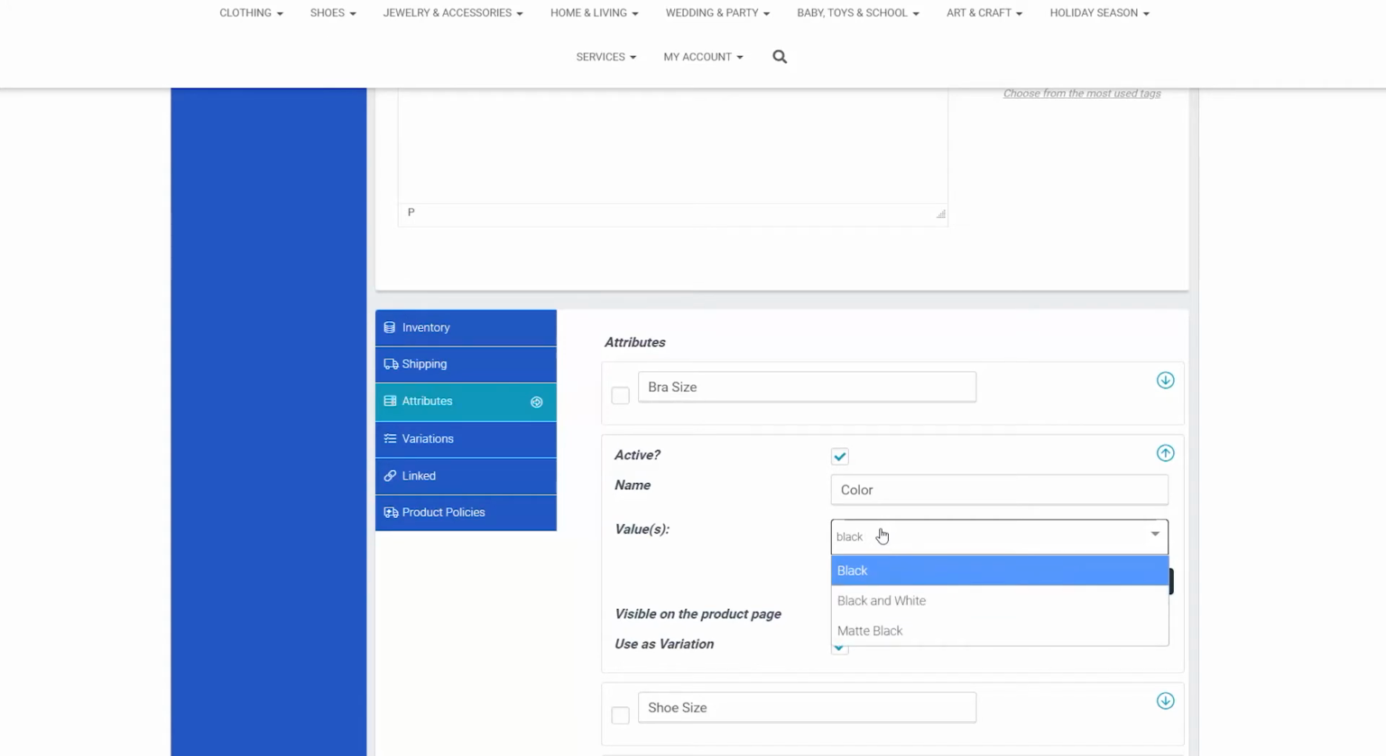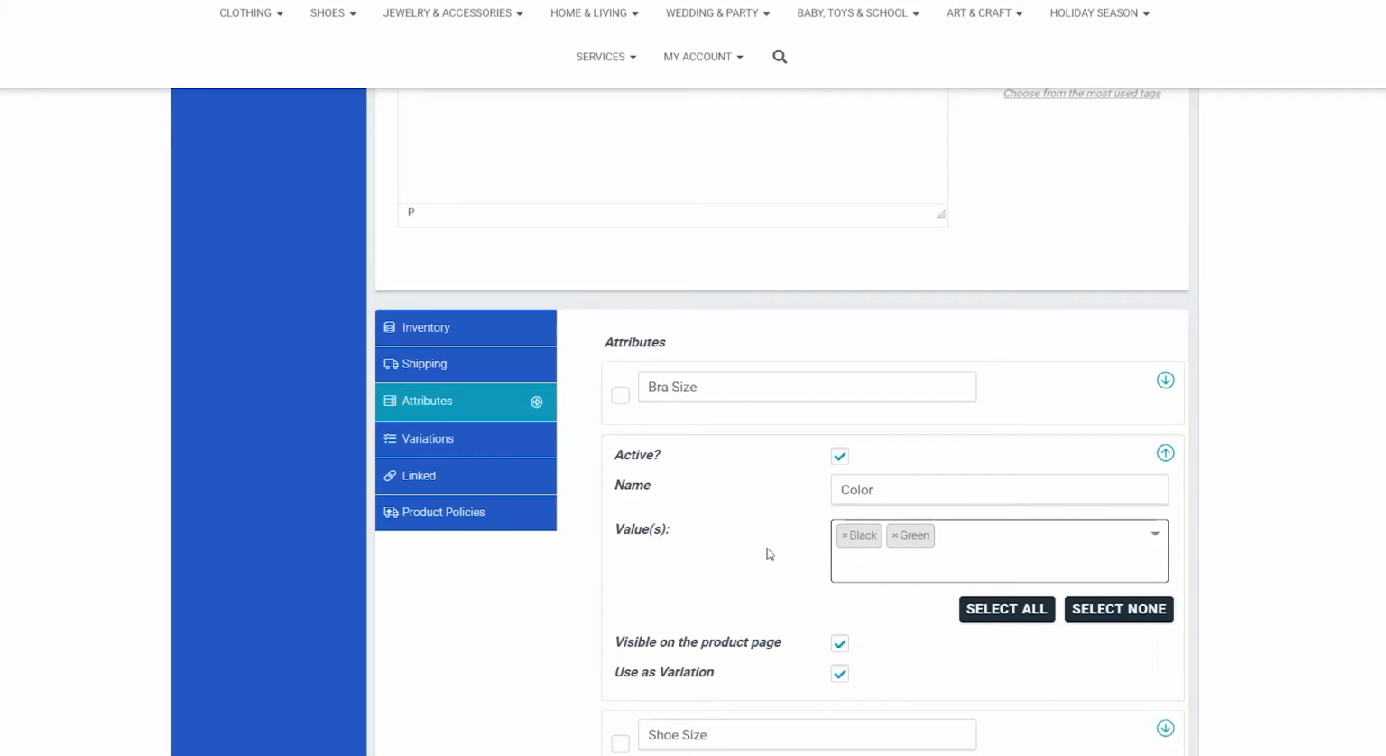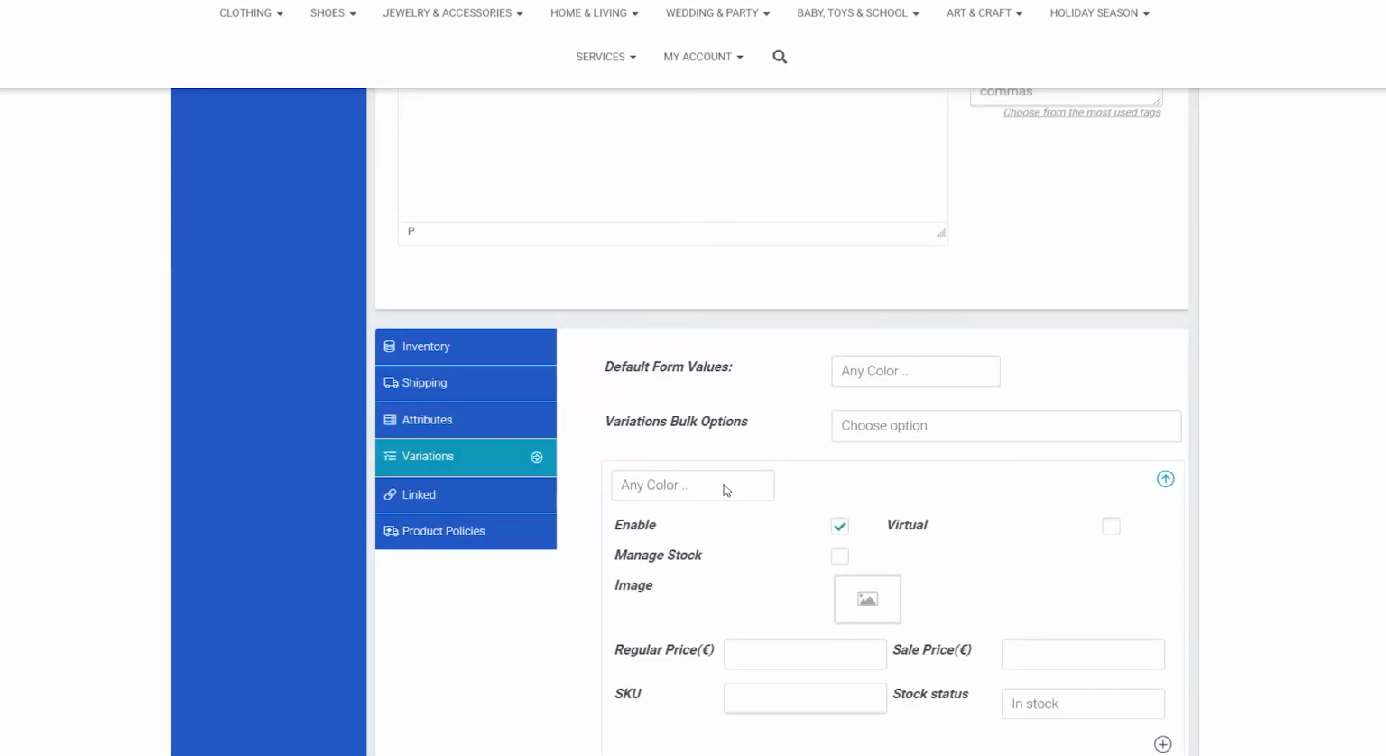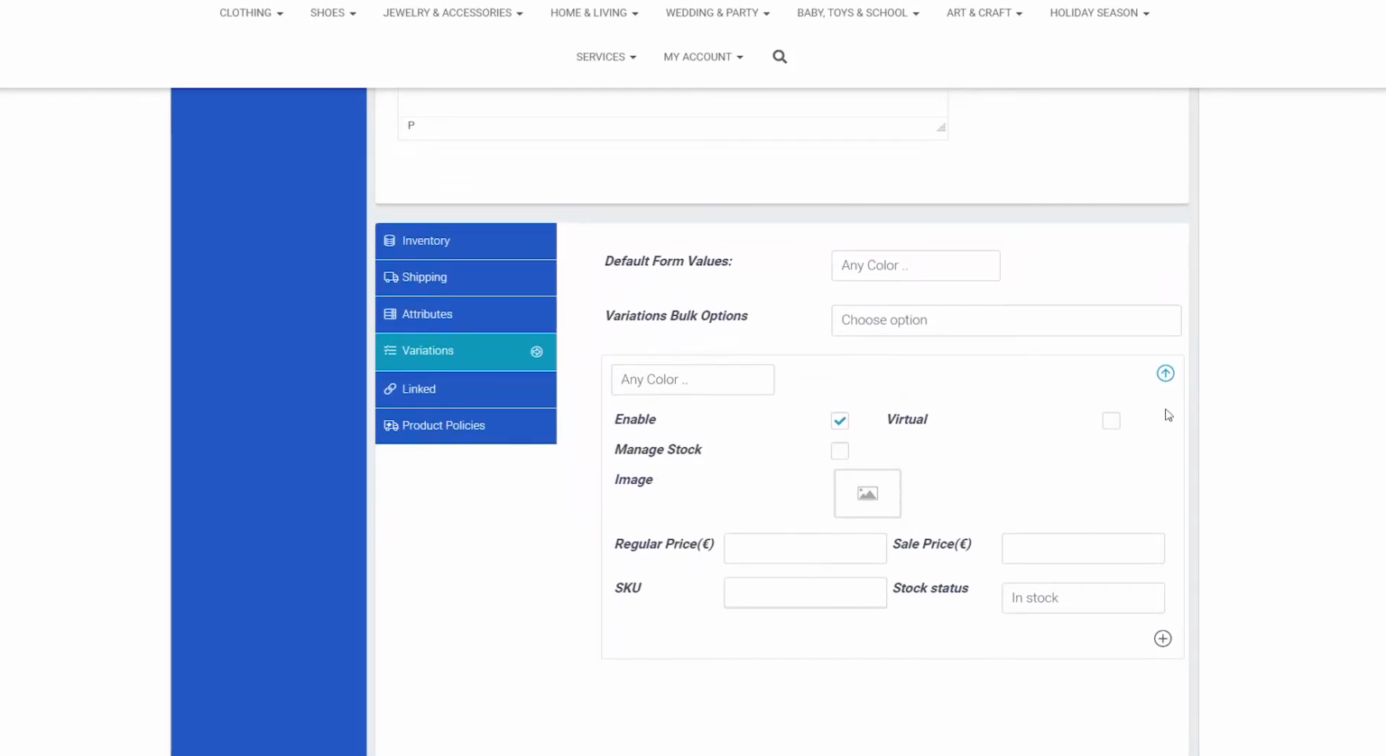So you select these colors, and then you go to variations. When you go to variations, this will load the 2 colors that you have. So let's say you want to add an image for the black one and an image for the green one. So you will add an image here, choose the black, then put the price of the product, the number if you want, and then of course if it's in stock.